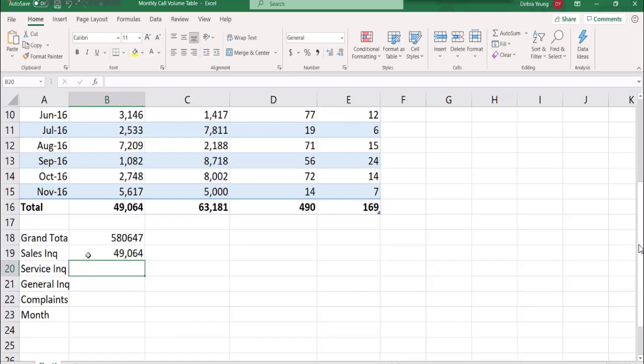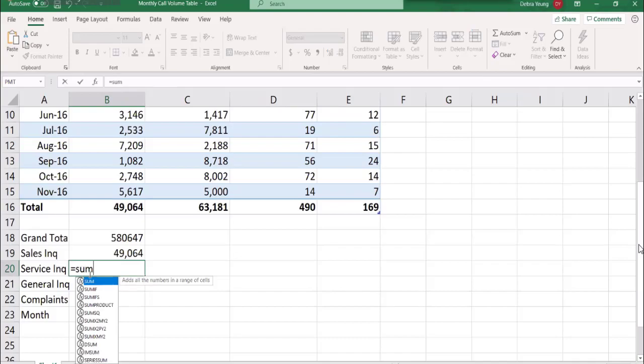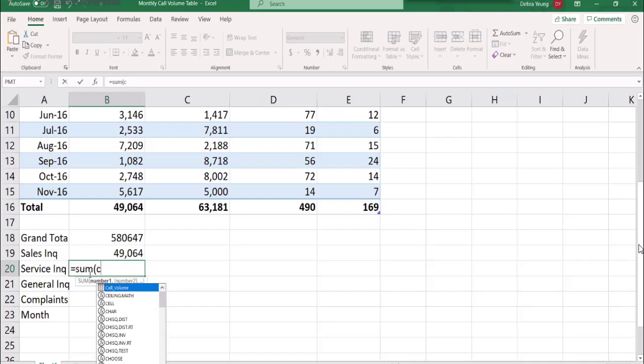Service inquiry. Okay, so the concept is going to be exactly the same. So equals SUM. That's the easy part for me, because no matter what, any built-in function has to have the round bracket. It has to. Now I need to tell it what I want it to sum. I actually have to write in the name, so I'm going to type in C-A, and I'm going to zoom in a bit here.